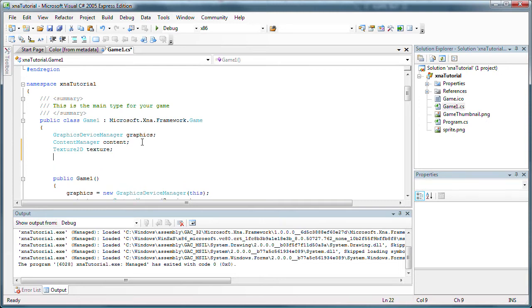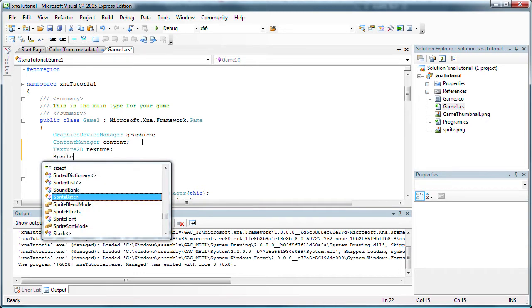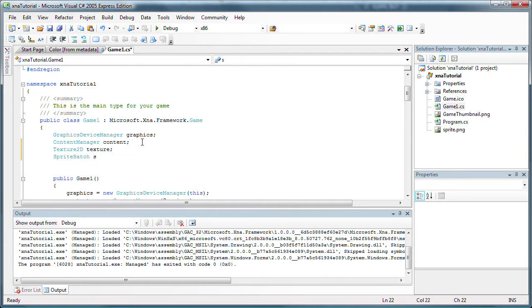Now we need a sprite batch. Sprite batch will hold our draw methods and our draw string methods, or draw text, and all the good stuff that we can draw with. So add the sprite batch and call it, I call it S batch, semicolon.